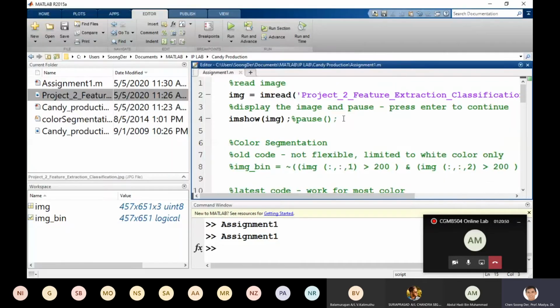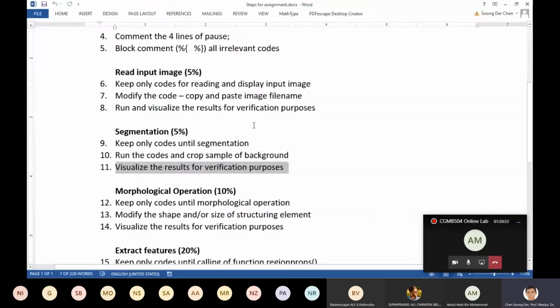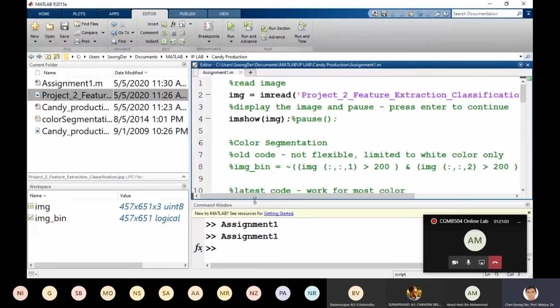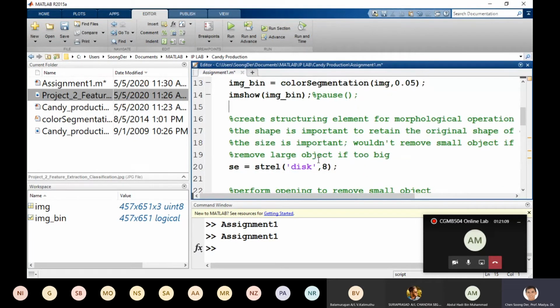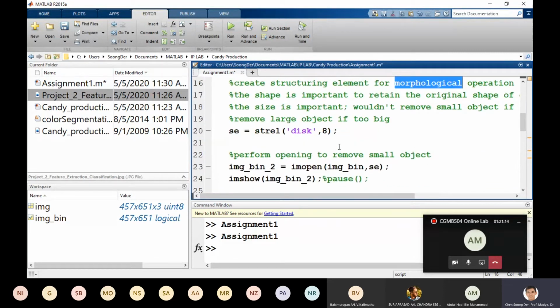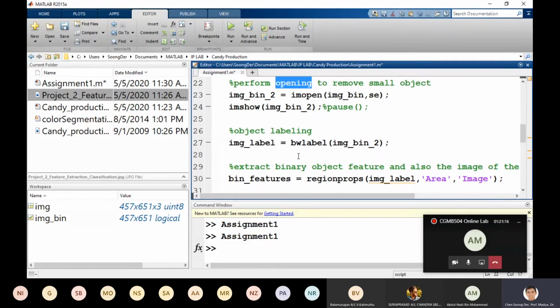Okay, so now next, morphological operation. Keep only the code until morphological operation: modify the shapes or size of structure and visualize results for verification purposes. So we remove this. Where should we start to code? Is this related to morphological operation? Yes. So perform opening, the morphological operation, and display the output. This is where we stop.